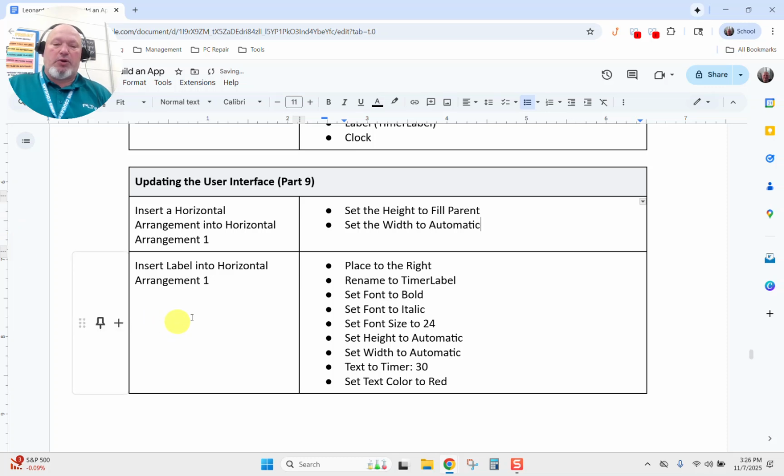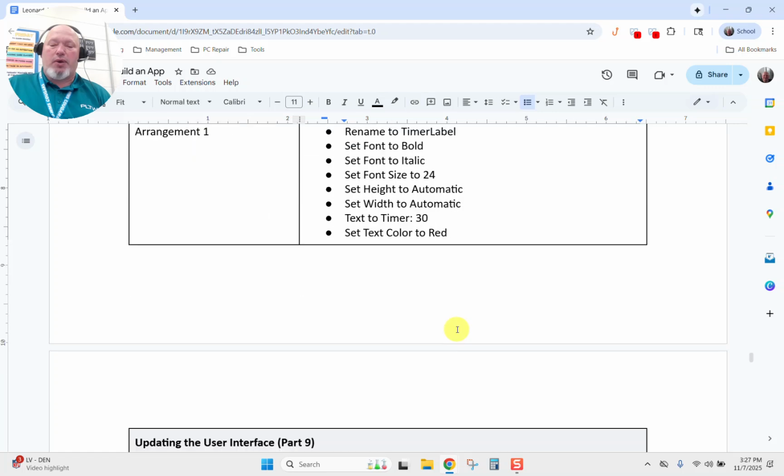Then you inserted a label into the horizontal arrangement 1, and you placed it all the way to the right. You renamed it timer label. You set the font to bold. You set the font to italic. You set the font size to 24. You set the height to automatic, the width to automatic. The text you wrote: Timer colon space 30, and then you set the text color to red.